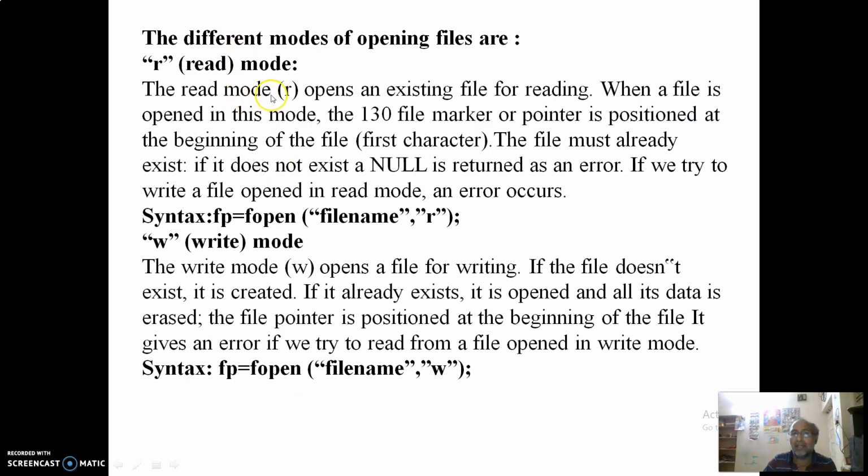Now, read mode. The read mode opens an existing file for reading. When a file is opened in this mode, the file marker or pointer is positioned at the beginning of the file. The file must already exist. If it does not exist, a null is returned as an error.